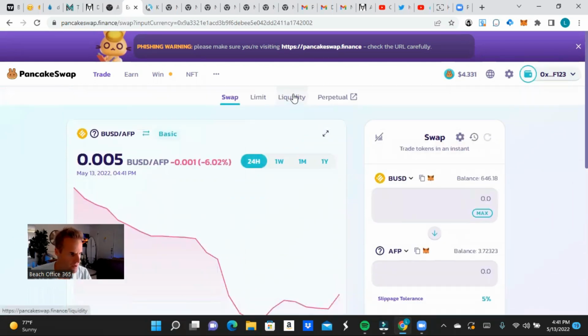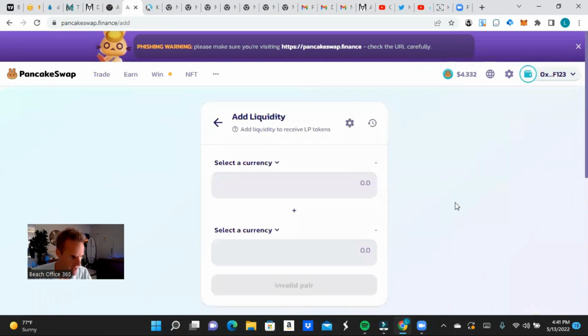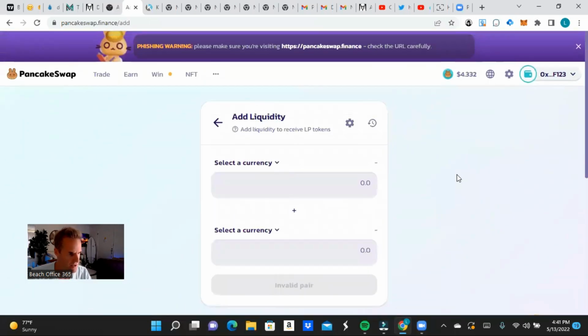Now getting to the liquidity. We want to add liquidity. And here it is right here. So click that. And I remember this yesterday. Now I'm sure there's a really simple way to do this, but I do things the hard way. And for those that are not great with computers like me, just follow along.